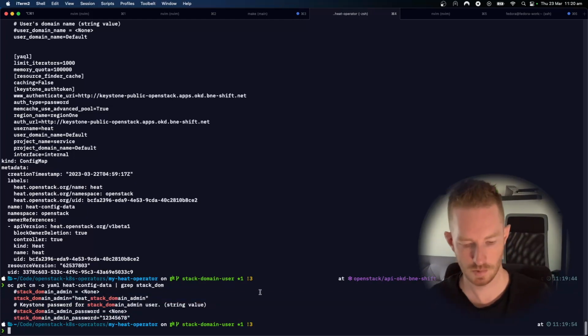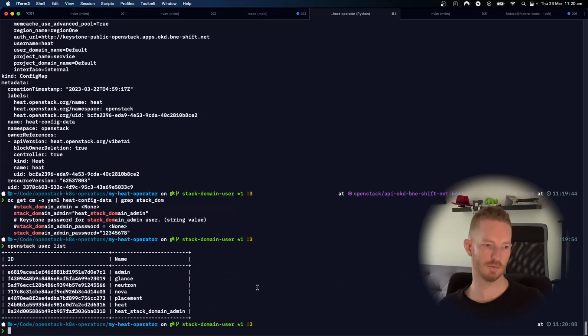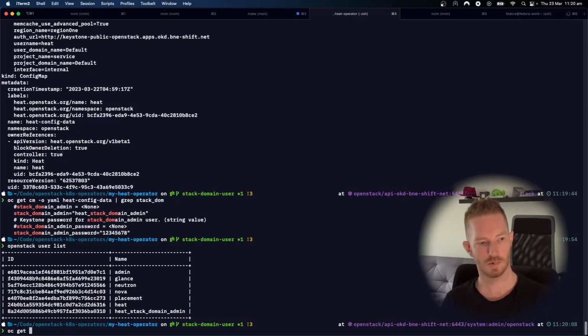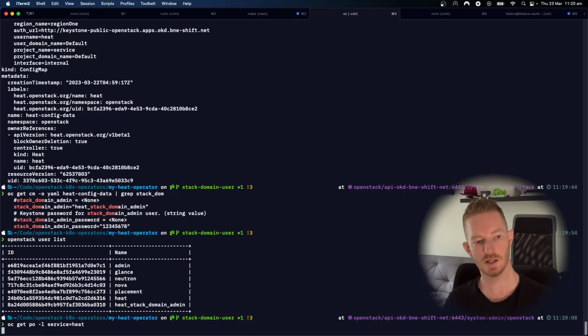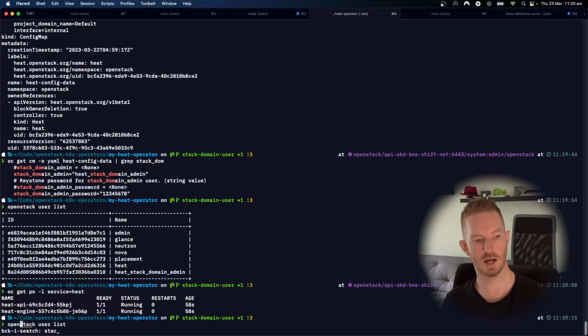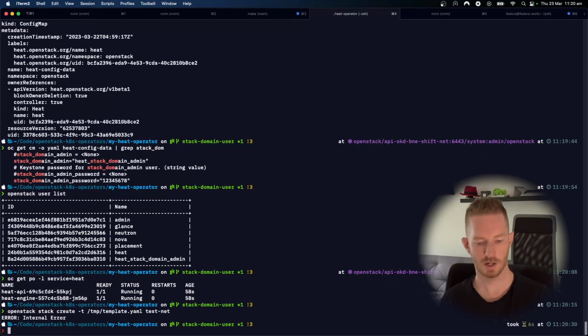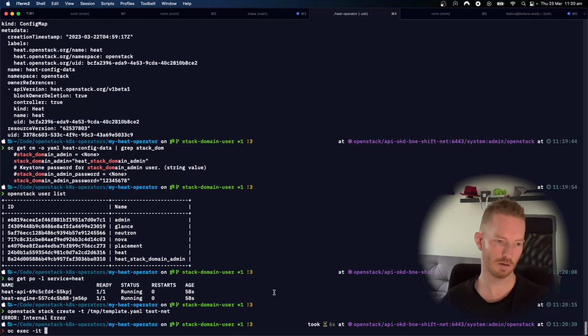Okay, now openstack user list. Did we add the user? We did add the user. Okay, get pod service equals heat. Are our pods running? They're running. Okay, so far so good. So let's try and create that heat stack now. We'll see if we still get an error. Okay, we still get an error, so let's check our pod now.